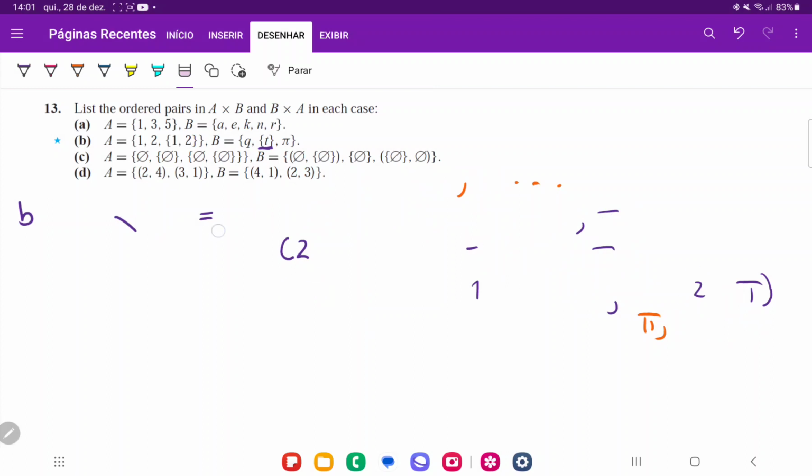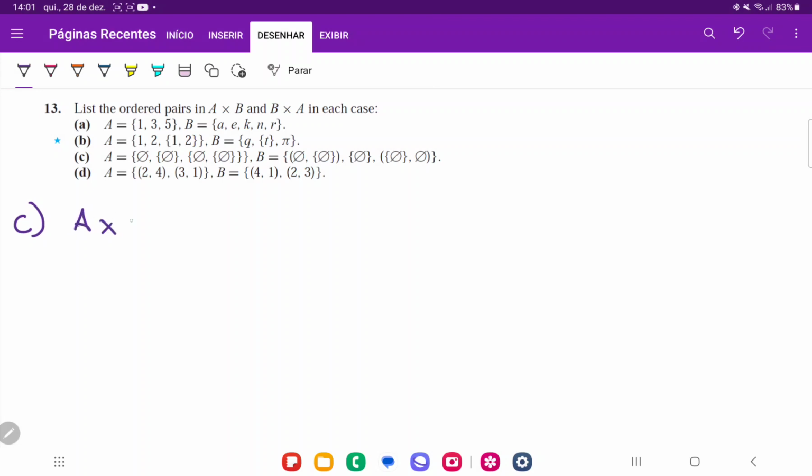Now let's do item C. Now item C is going to be a little bit more challenging in the sense that it has more details. So for item C, let's do A cross B. And the first element here is going to be the empty set. So we're going to pair the empty set with every single element from B. Now the first element in B is going to be, let's see, oh, that is a coordinate point. That's very interesting. So that's going to be the empty set, comma, the set containing the empty set. And that was it.